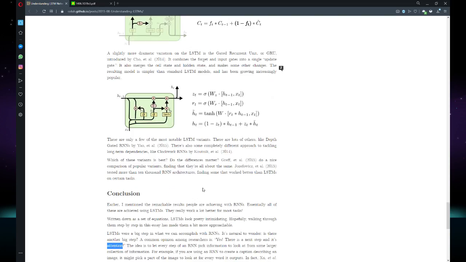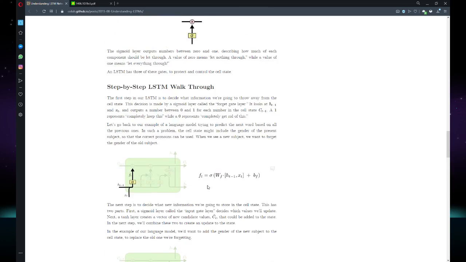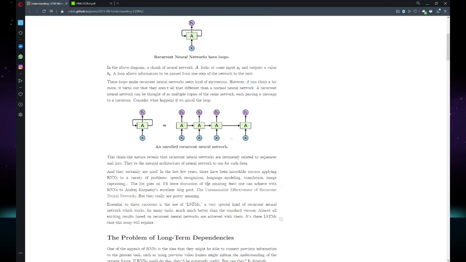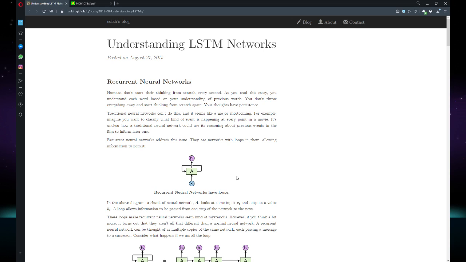All in all, a very interesting article. I hope you get an idea of how LSTM networks work now.